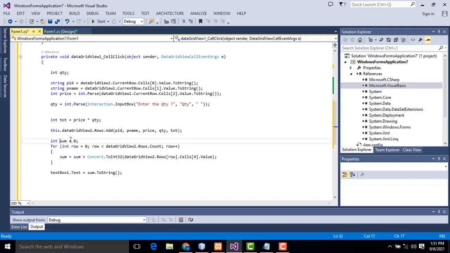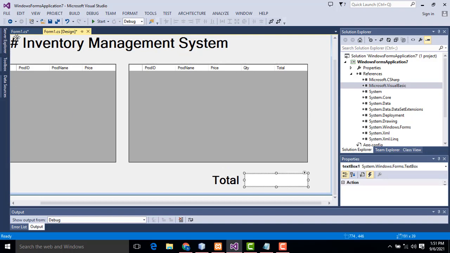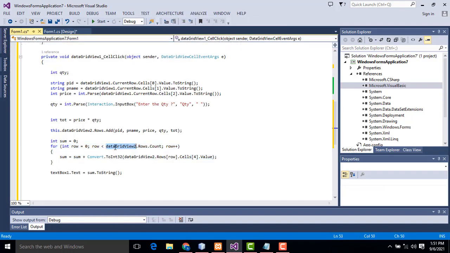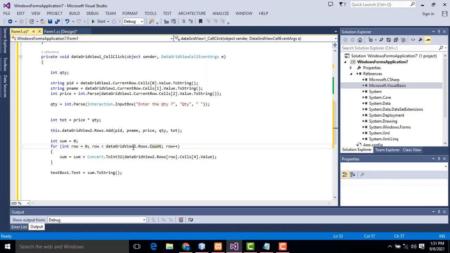After that, int sum equals 0. You have to write a for loop to get the final total over here. The loop runs up to the data grid view row count. When rows are added one by one, it will calculate over all the rows. Then sum equals sum plus the converted integer value. You have to write data grid view rows, for the column you need to calculate and display the total.